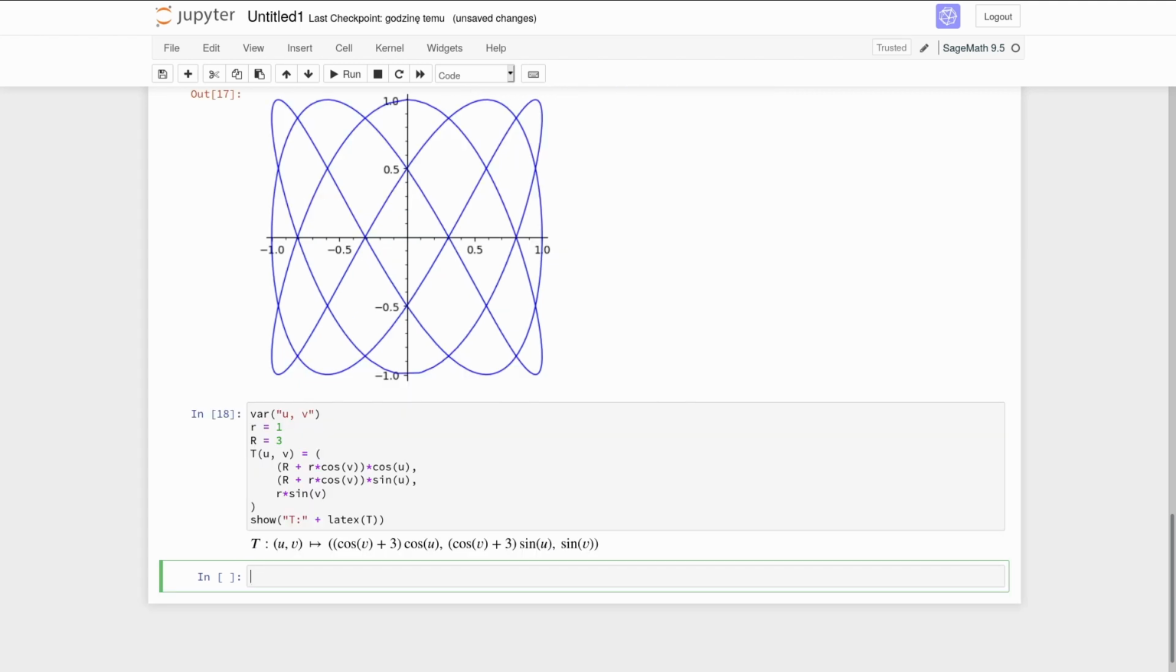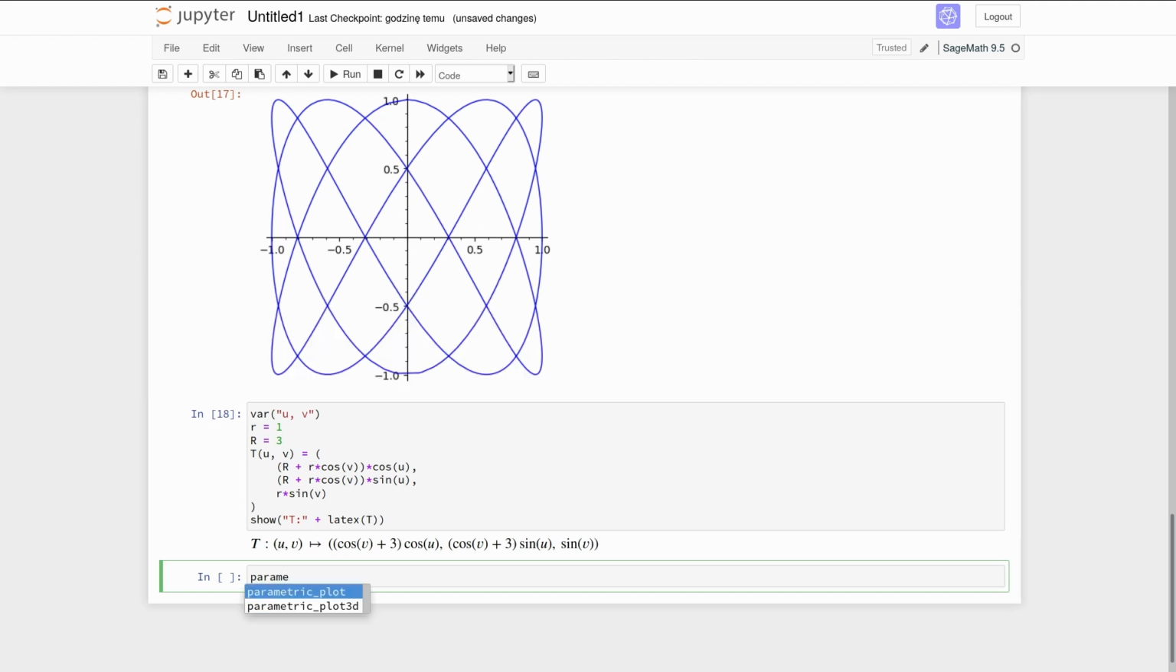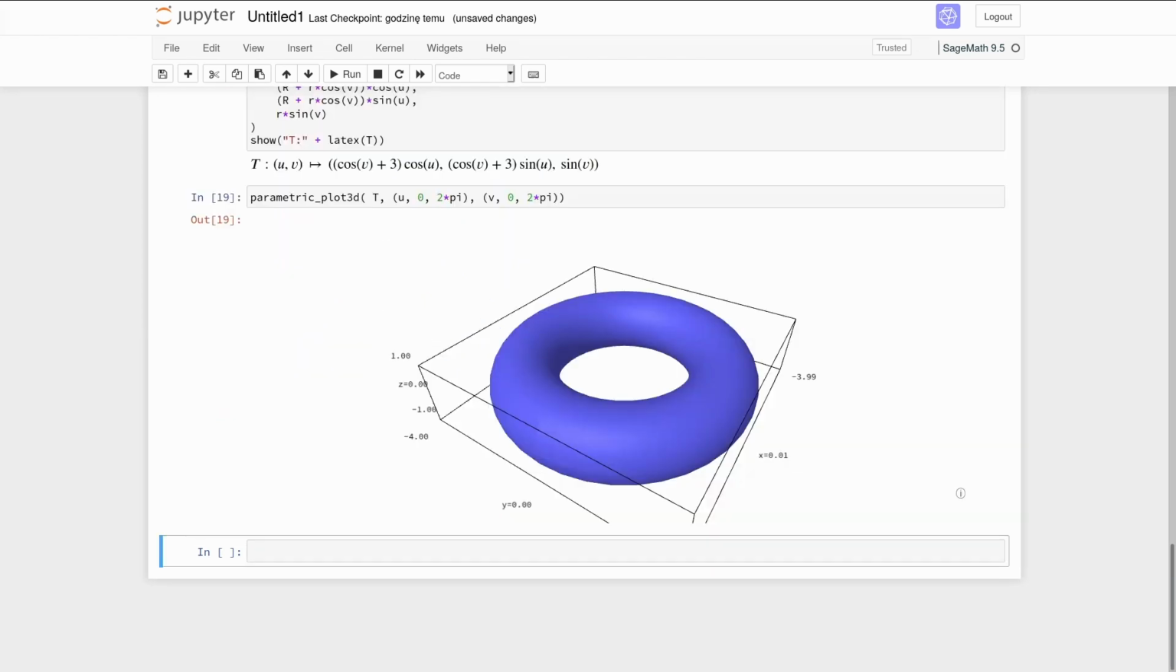And as I said, we can display this parametric surface using the command parametric_plot3d. So parametric_plot3d of t, where u varies from 0 to 2 pi and v varies in the same interval from 0 to 2 pi. And so you can see that we got this torus.